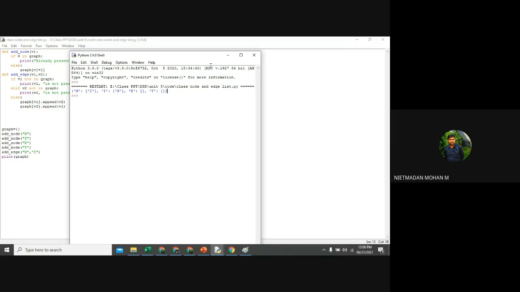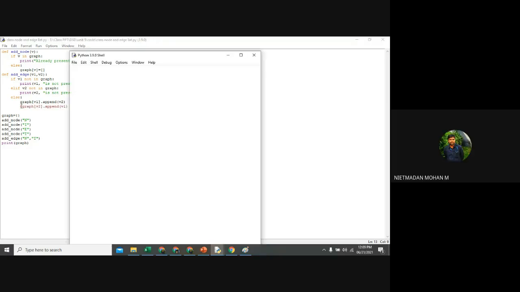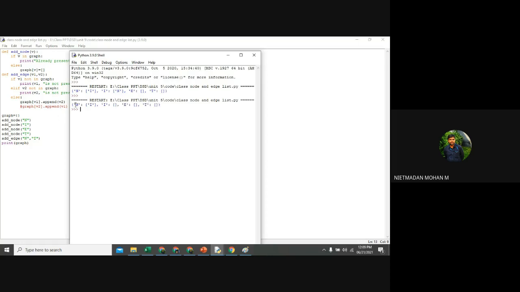Can you tell me what we want to do for a directed graph? What do you want to do for the directed graph? Graph of V2 dot append, delete. Yes. This line has to be removed for the directed graph. So now you can see only N and I have a neighbor node. The remaining will not have any neighbor node. Right? Yes, sir.